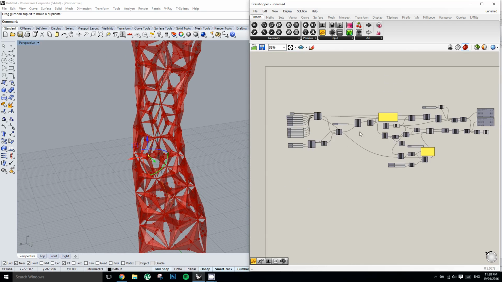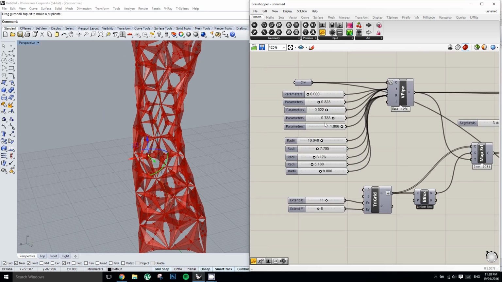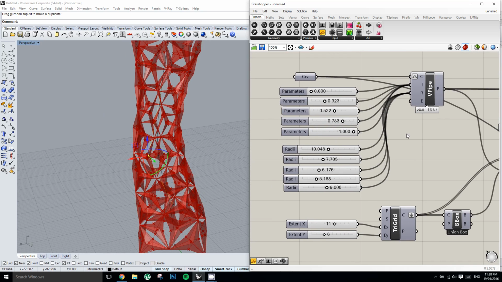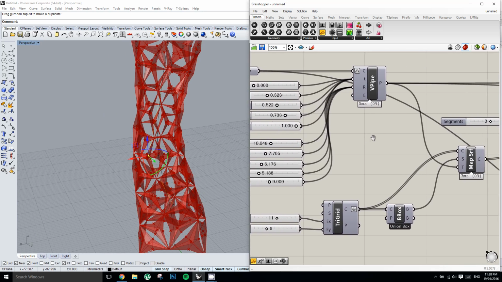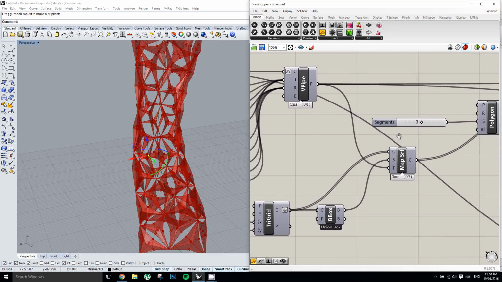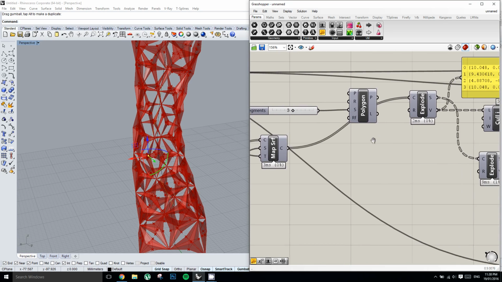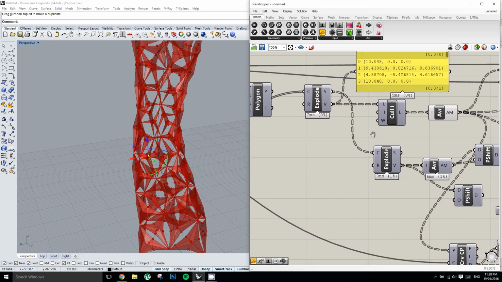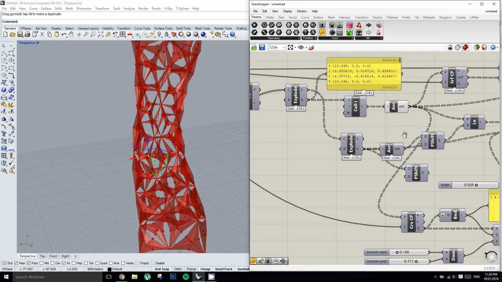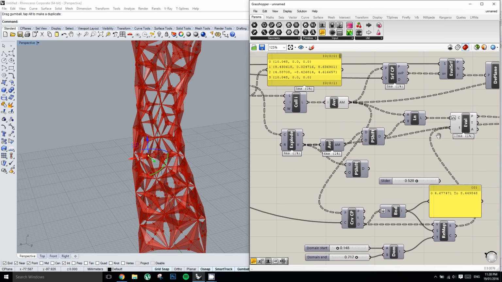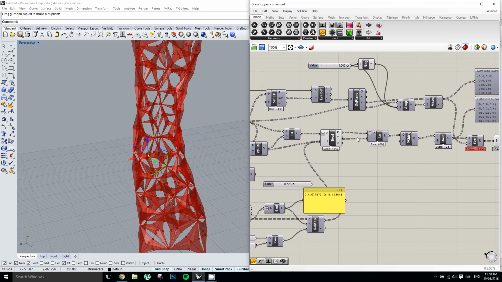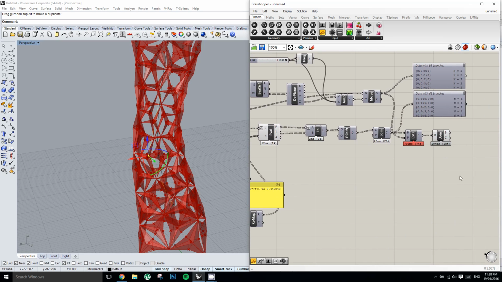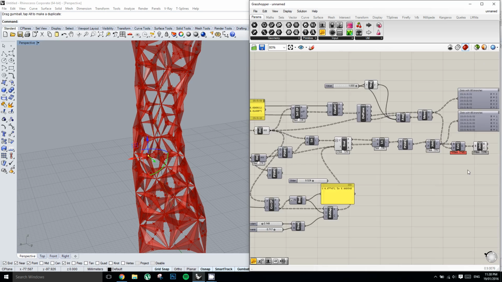I'll just do a quick pan through the definition for anyone that might want to skip ahead across here, see anything that you might have missed. And there we go, that's it. That is our definition. Hope you enjoyed it.